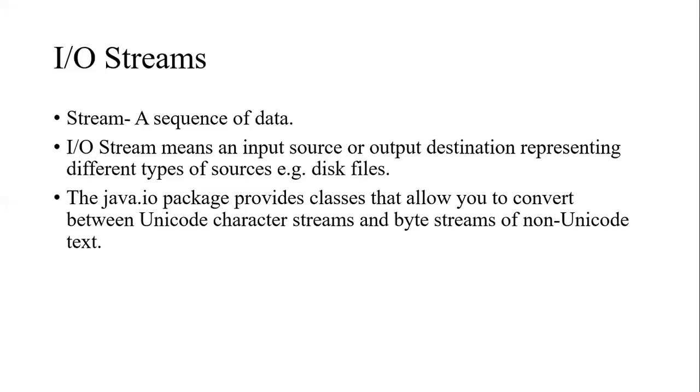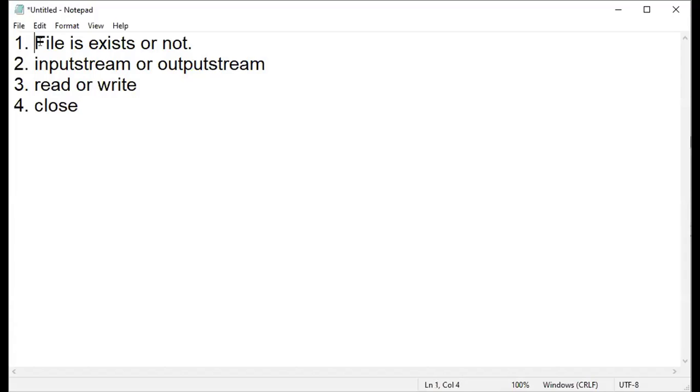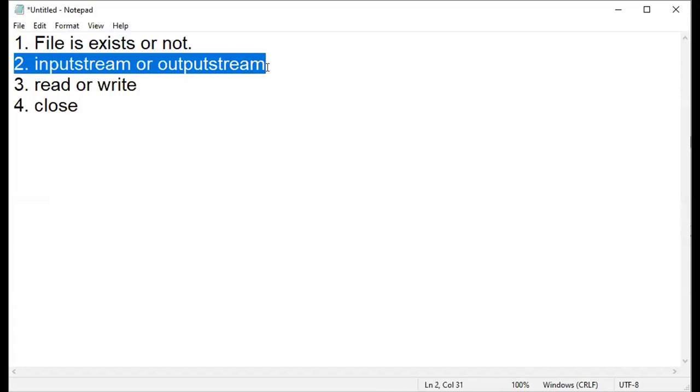Right. The next point which we have to discuss is, I directly said there will be an input stream and output stream. Are there only input stream or output stream? Do you have any other things also? Yeah, I have many other things. What I mean to say is, 1 second, let me show you this one. Yeah, file exists or not, this is the first step, and the second step is to configure input stream and output stream, right?